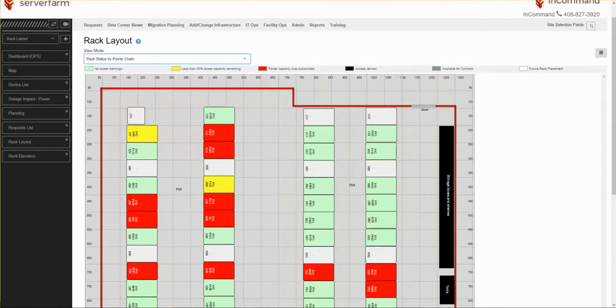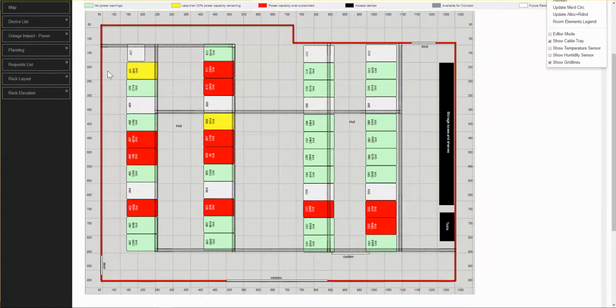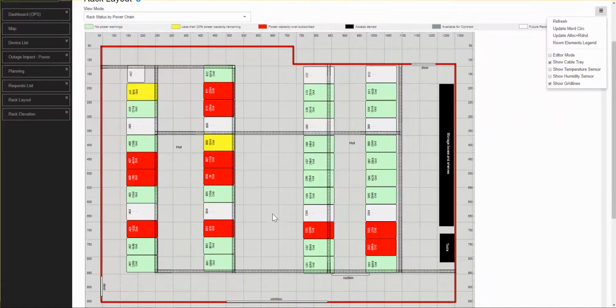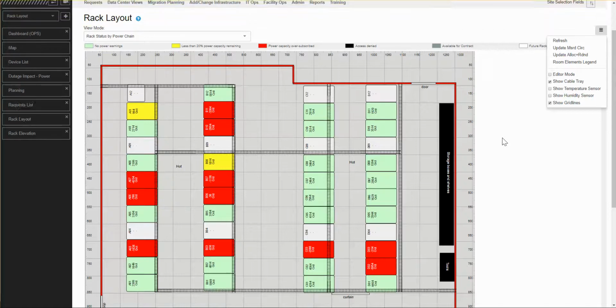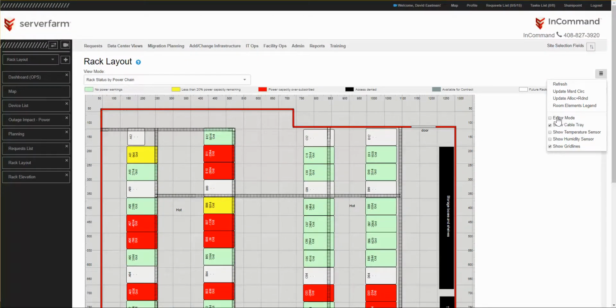about the page. Here on the right is the hamburger stack that has special features on the page. Clicking on the hamburger stack, I see that I can show cable tray. Clicking that actually draws the cable tray into the room so I understand cable routes. If I have temperature sensors and humidity sensors, I can click and show them, although in this particular demonstration room I don't have any. And I can enter an editor mode.